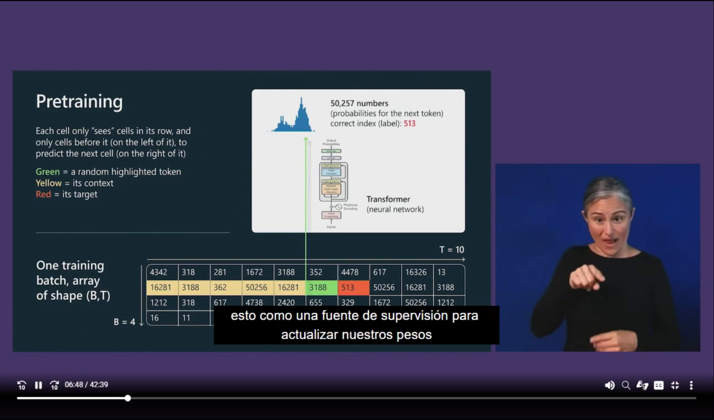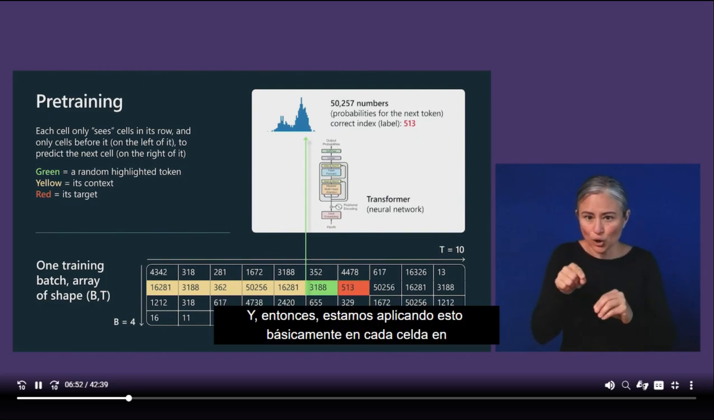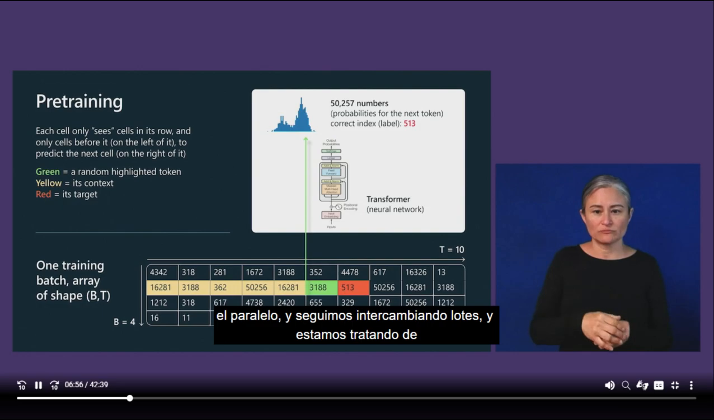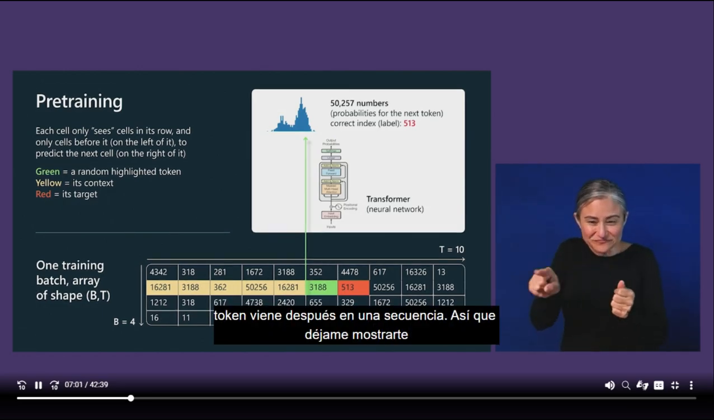And so we can use this as a source of supervision to update our transformer's weights. And so we're applying this basically on every single cell in parallel, and we keep swapping batches. And we're trying to get the transformer to make the correct predictions over what token comes next in a sequence.